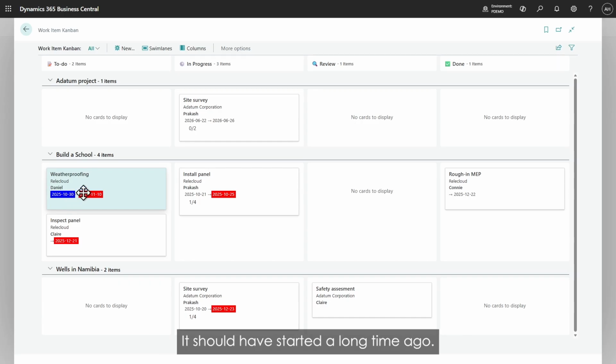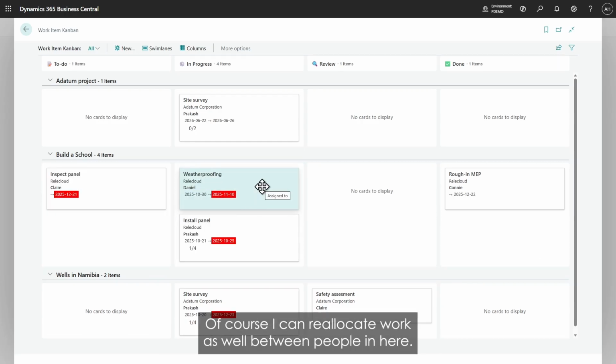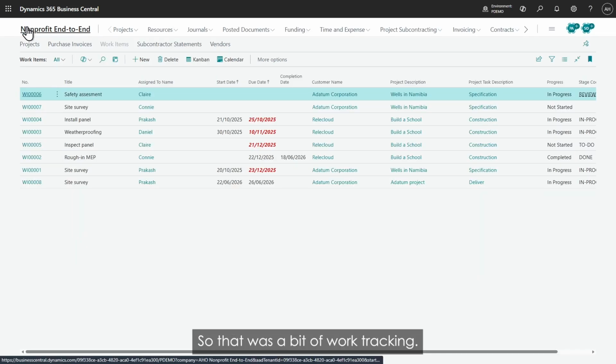It should have started a long time ago. As soon as that started, I just drag it over to in progress. And of course, I can reallocate work as well between people in here. So that was a bit of work tracking.